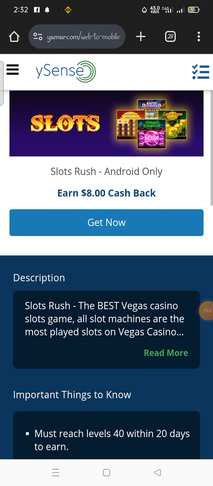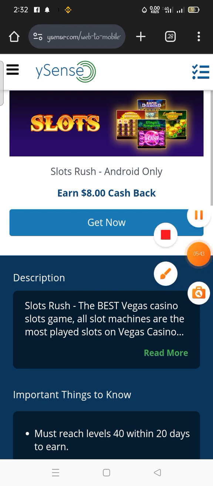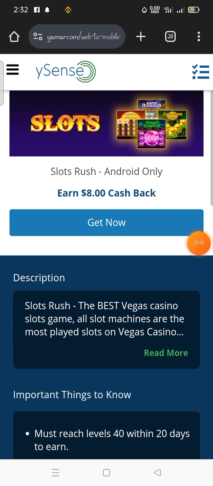I don't know. I guess so. But you can see right here, this one has opened, like slots, you play slots. Like this one is Slot Rush, Android only. So they'll tell you specific devices that you can play these games on. So you can see, get now.